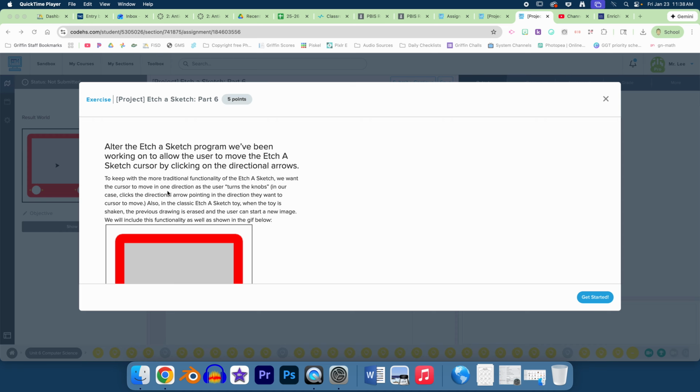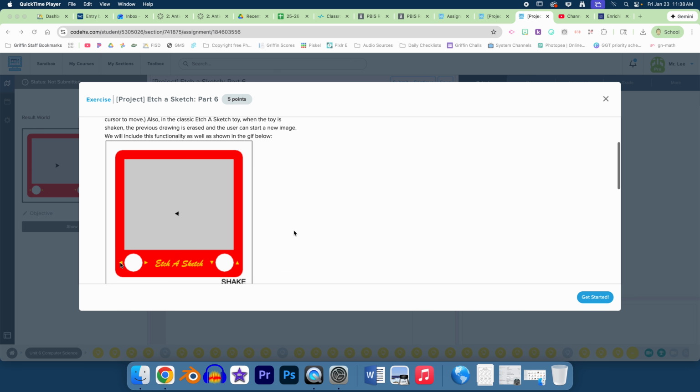We want the cursor to move in one direction as the user turns the knob. In our case, the user clicks the directional arrows pointing in the direction they want the cursor to move. Also, in the classic Etch-a-Sketch toy, when the toy is shaken, the previous drawing is erased and the user can start a new image. We include this function as well.